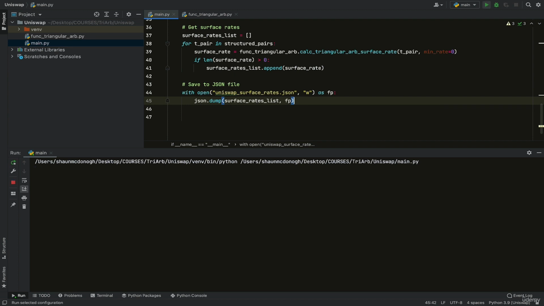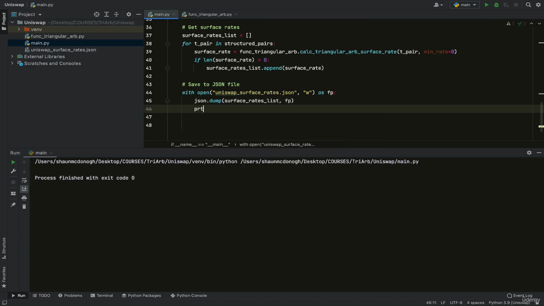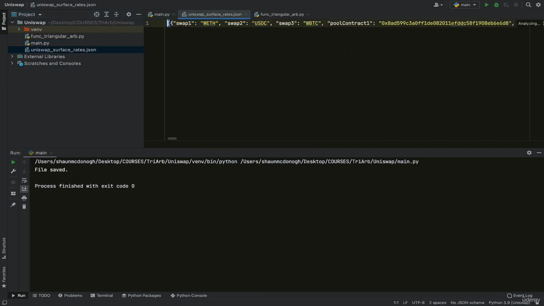So if I hit run, this should save for us. And in fact, what we should do here is just put print file saved, with a capital. Let's run that. So if I run that, it should print file saved. Yep. And I can see it over here, right? If I double click on this file, here are all those arbitrage surface rate opportunities here in this JSON file.